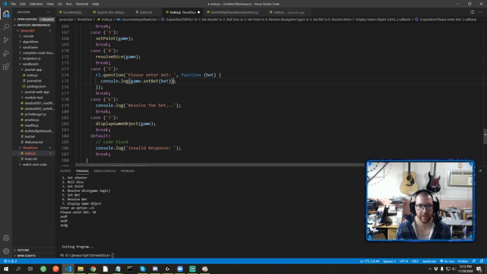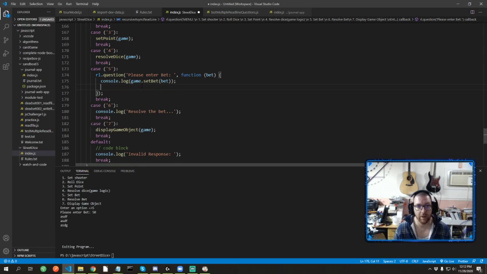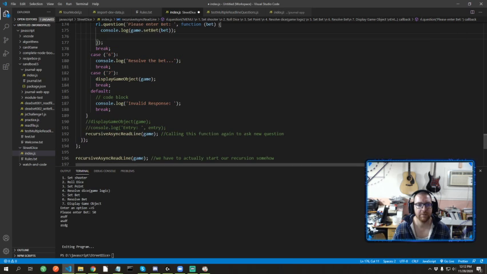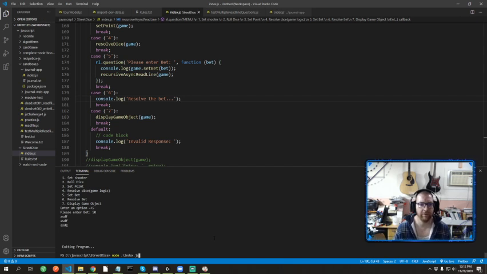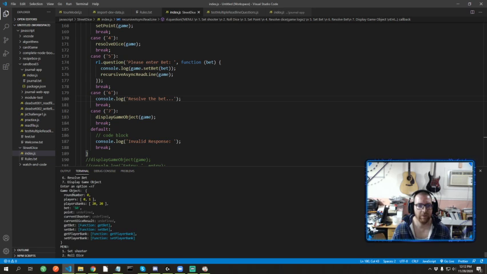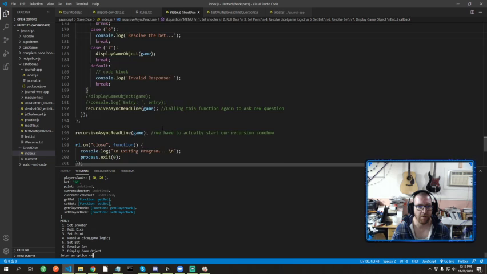Okay, so we'll log this, and then maybe we need to call this again to start the loop over. Let's see. So set bet, enter the bet 50, and return 50. Now let's display the game object. The bet is 50. All right, we did it. Now we need to figure out how to resolve the bet.